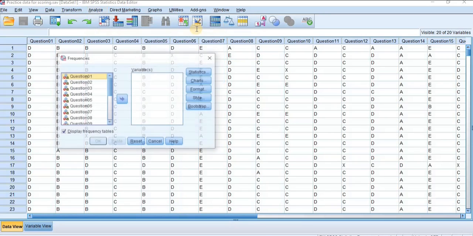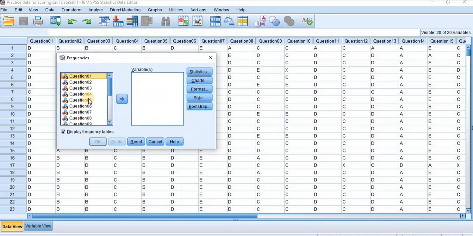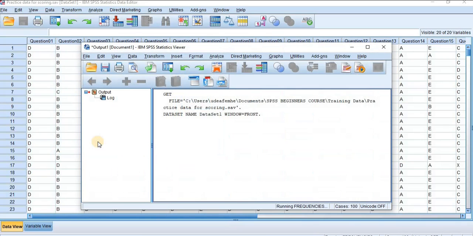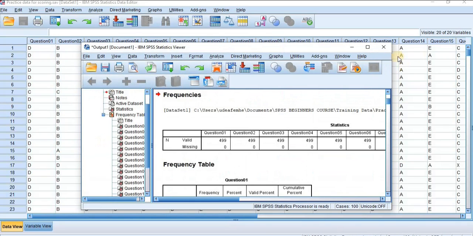You just click on analyze, you click on descriptive statistics, and you select frequencies. Now it will give you this dialog box. You go ahead and move all the items. There are only 20 items, as you can see, 1 to 20, and there are 500 respondents. If you just want to take a quick survey of the kind of data you have, you click OK.